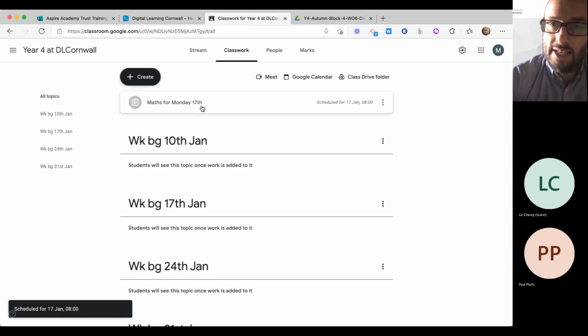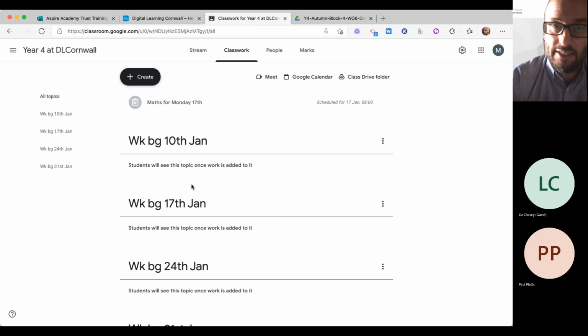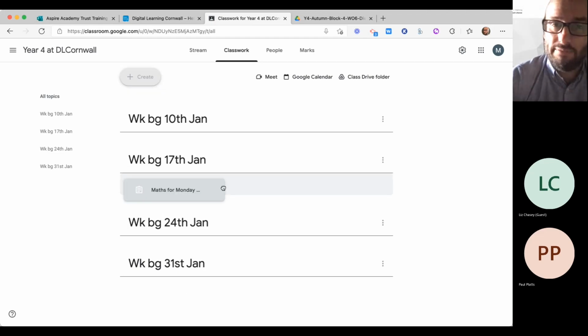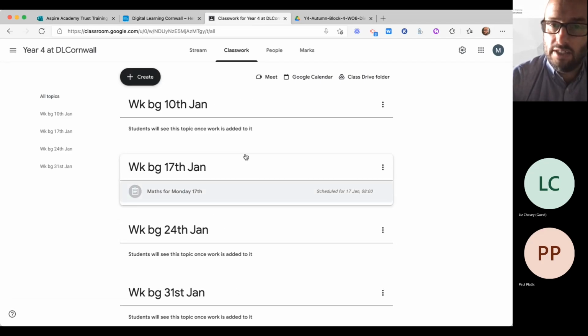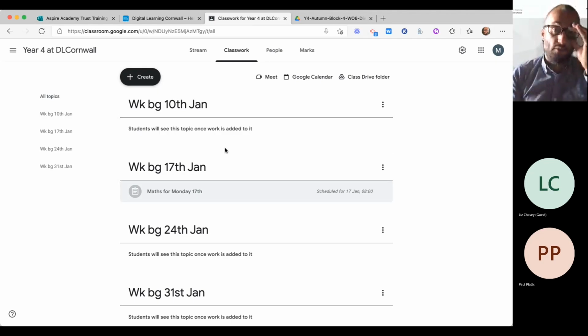So you can see it's appeared at the top here. I didn't give it a topic. I didn't give it one of these headings, but I can drag it in to where it needs to go. And that's a really useful part of Google Classroom, the way you can organize this work.